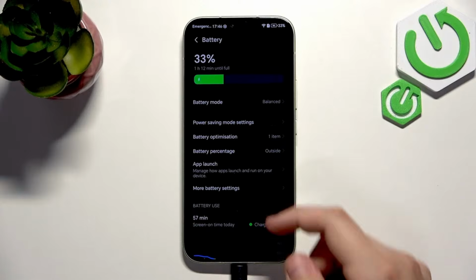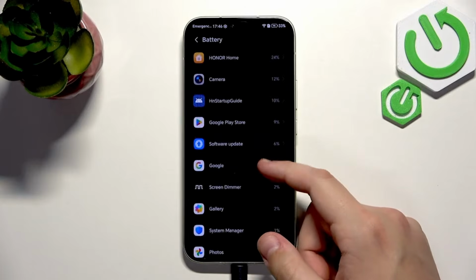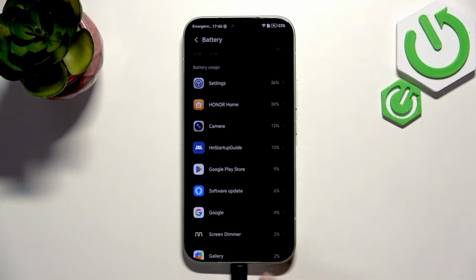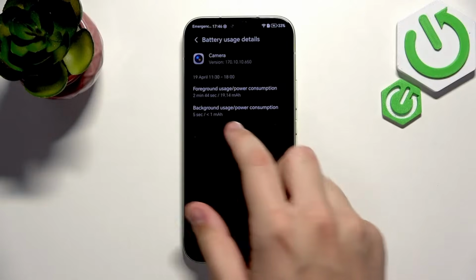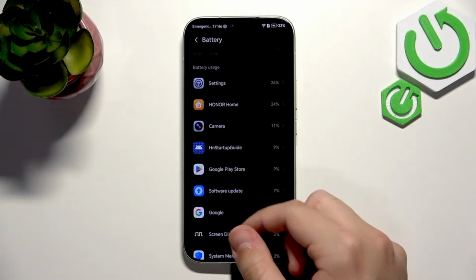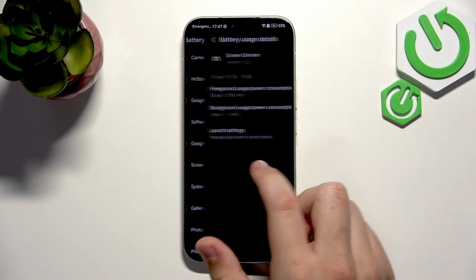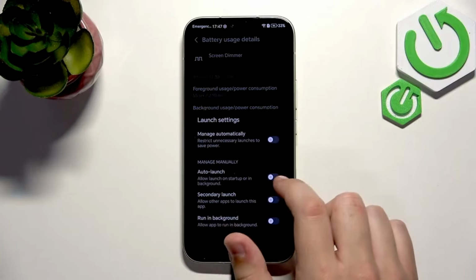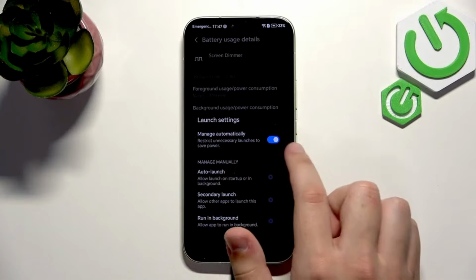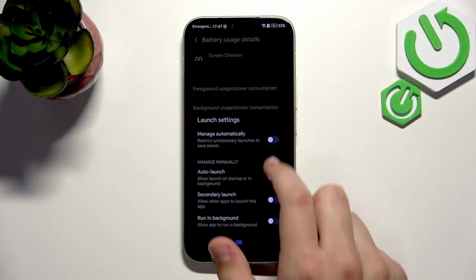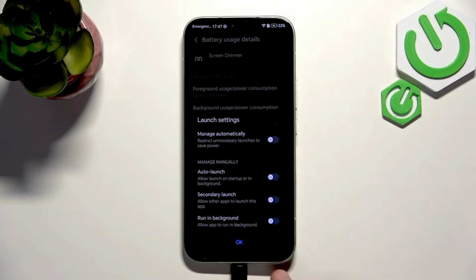So go to battery. Now here in the battery, we got the battery usage right here, and we want to find some apps that are running in the background. So make sure that you can also change something in them. Sometimes they're just empty, but for an example, we're gonna click on screen dimmer. We got the launch settings, and here we want to make sure that it's not enabled to manage automatically. We want to disable it and turn everything off in the manage manually section.